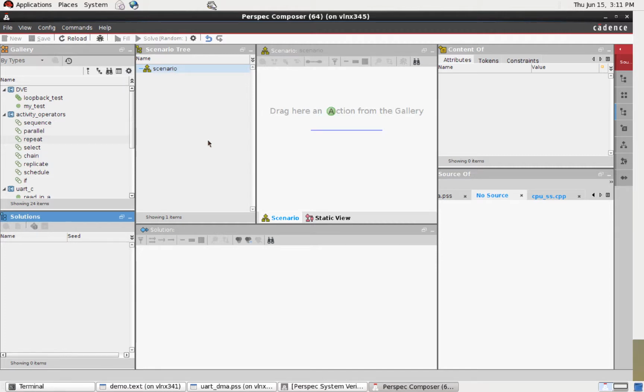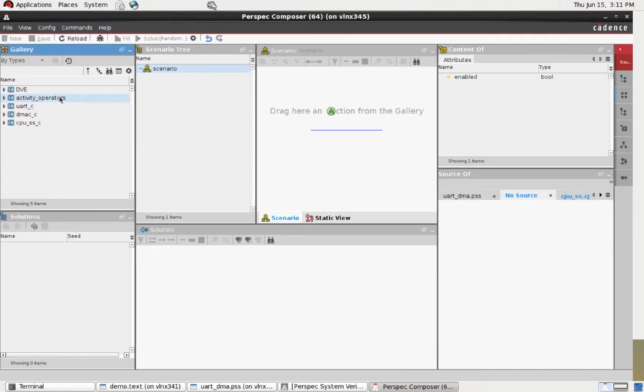So, here's Perspec Composer. It's a UML-based GUI that allows building scenarios and use cases, opening coverage and review coverage, and even doing debug. We're going to just demonstrate today the scenario creation from here. So here's the gallery. We shrink everything. Here is the gallery of the components and their associated actions.